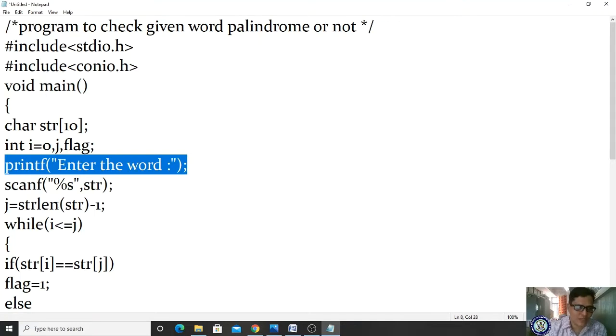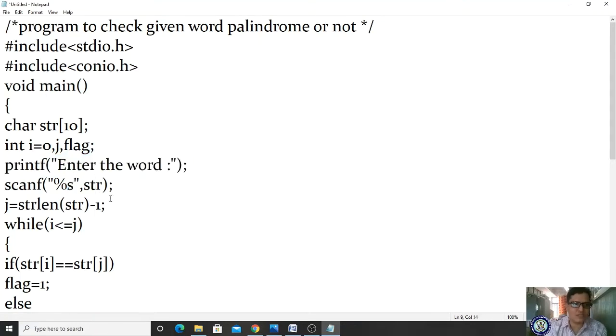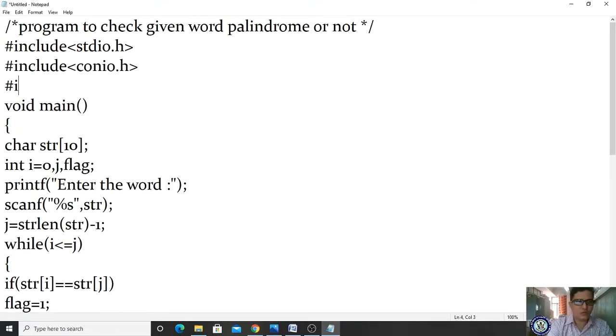If you use the scanf function with %s for str, you are not supposed to give any space. If you give a space, it won't accept. Okay, here we are using some built-in functions, so we have to include the string handling header file, string.h.